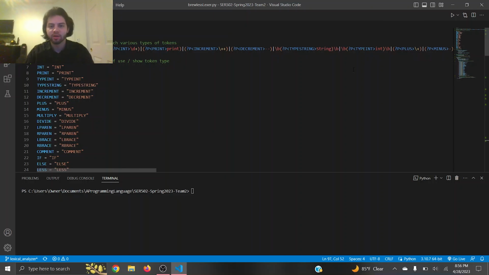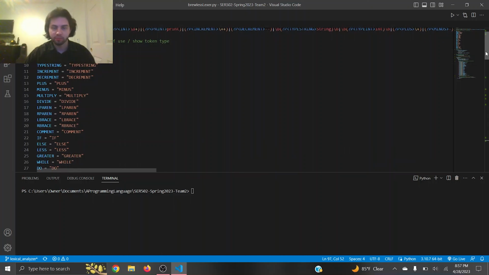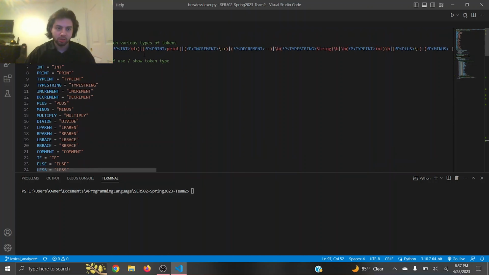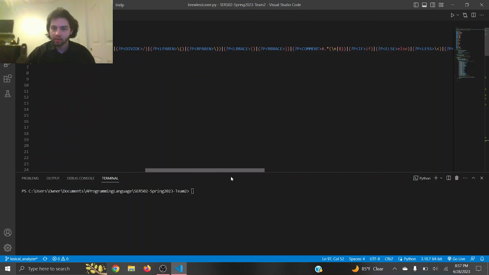Hello, my name is James Thayer, and I'm going to be going through the lexical analyzer and the tokenization process for our program, Brewless. So, without further ado, our program starts off by having a regular expression pattern, which will match the various types of tokens, and we define all of these types as constants for later use. It can also show the token type if you want, so it's easy for debugging. You can see all of the types we use here. There's quite a lot.